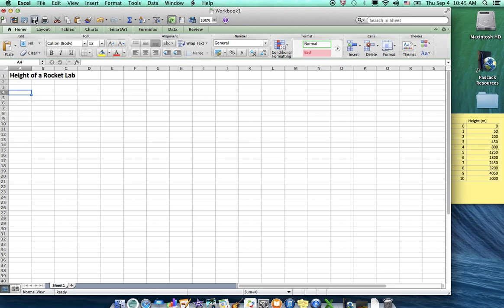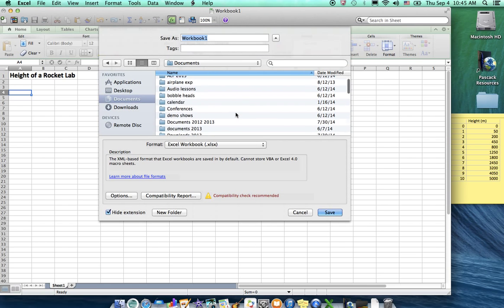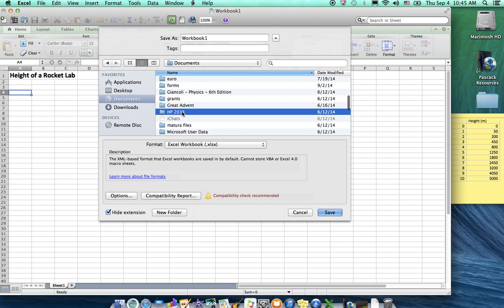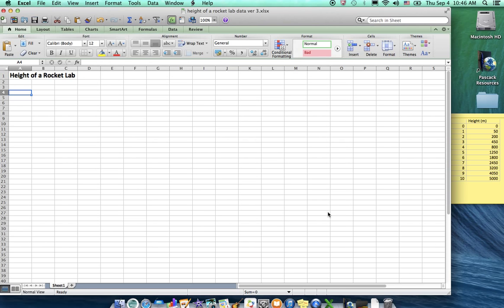Now we should save this file. I'm going to save the file, just pick a folder, pick this one, and pick that one. And as you can see, I've done this before, so I'm going to create a version 3. Save that. Okay, so here's the name of my file, height of a rocket lab data version 3.